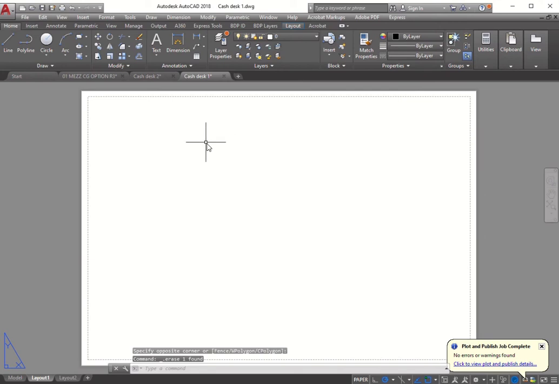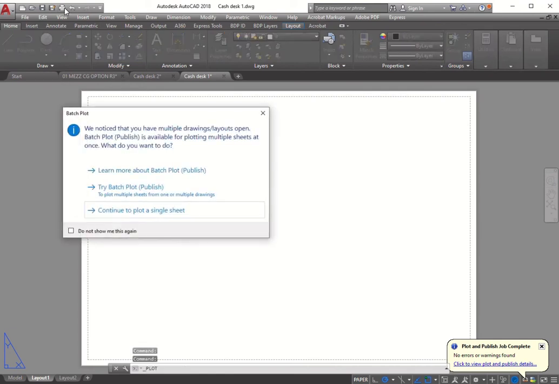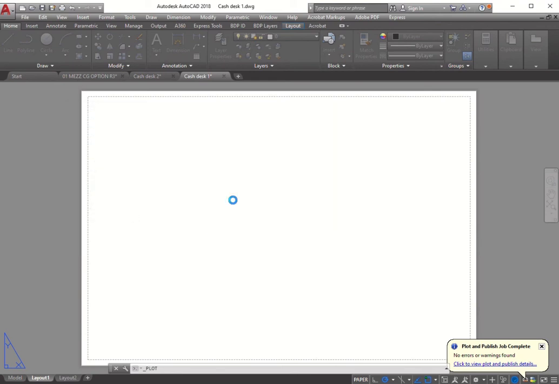but first it's good practice to set up the layout sheet through the printing setup, or you can use Control P as a shortcut. Continue to plot a single sheet. That's because I've got multiple files open, so you just want to plot one sheet.